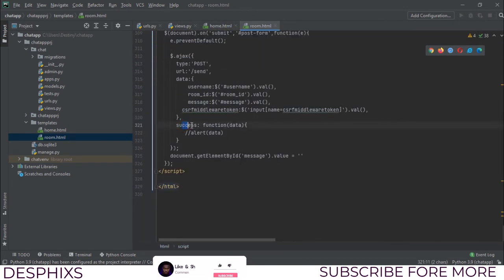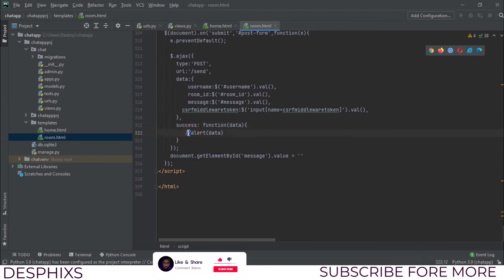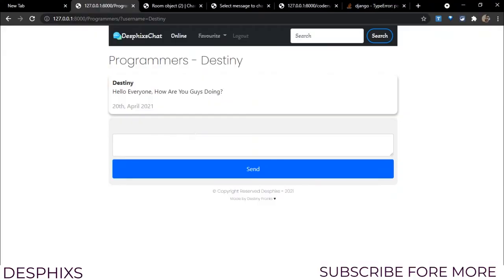Then I define the success function, and take note, I commented this out. We could go ahead and leave it like this now, but for now we are not working with anything serious. Let's go ahead and start making the messages that the user sends over here get stored in the database. So let's go ahead and do that.